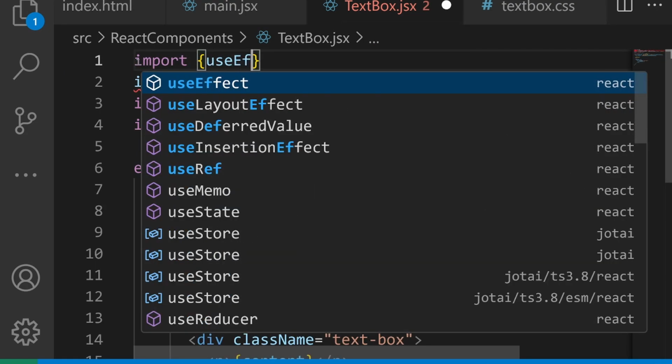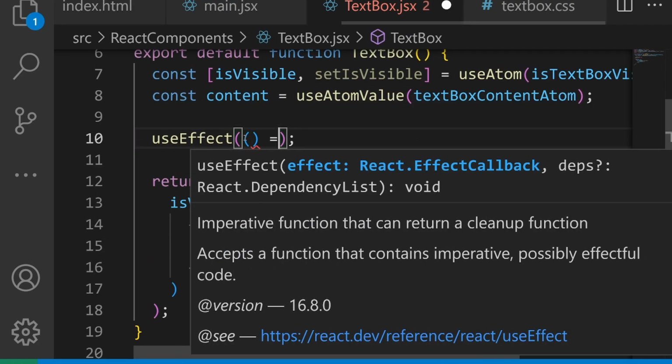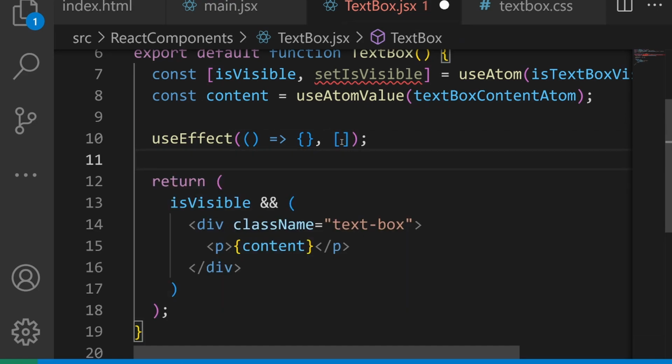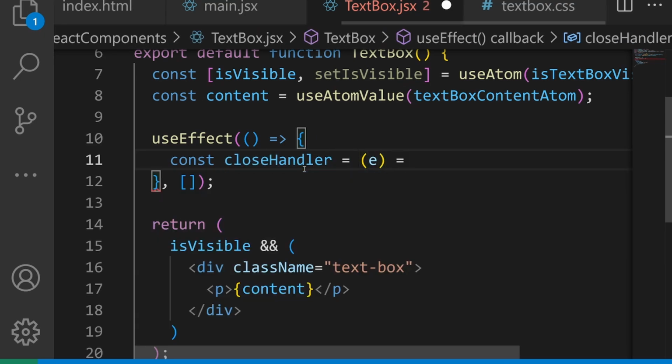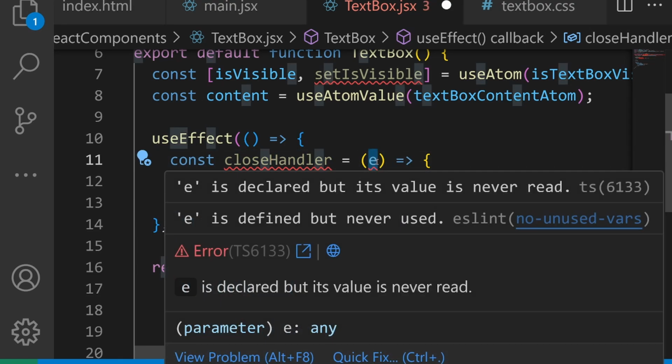So use effect from React, and it's going to run whatever I pass here a number of times depending on the dependencies that I pass as the second param. So here, let me first write my code. I'm going to define a function called close handler, which is going to just be a function that will determine whether or not I'm going to close the text box. And here E is going to be the event and is going to contain the key being pressed.